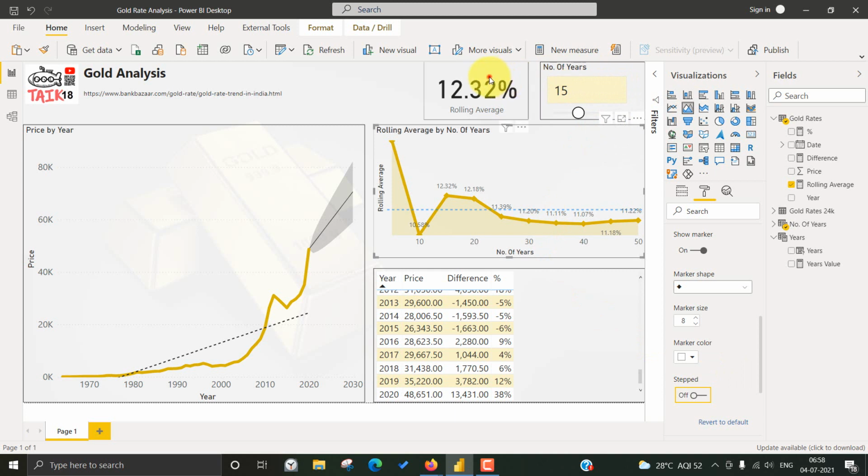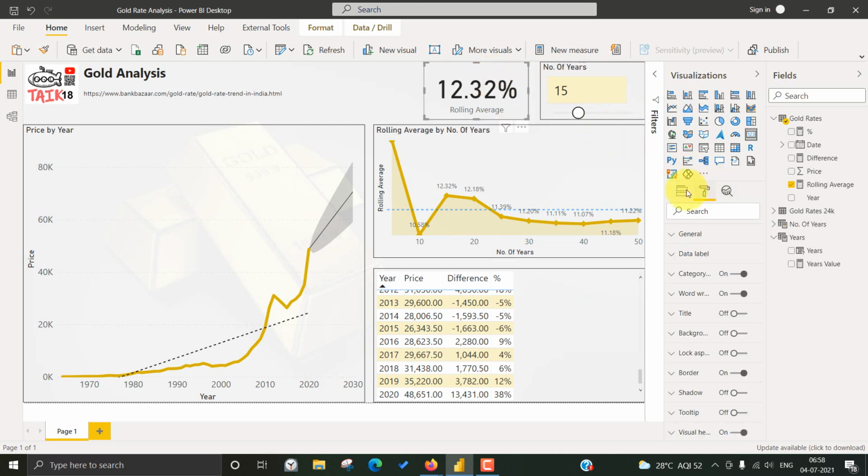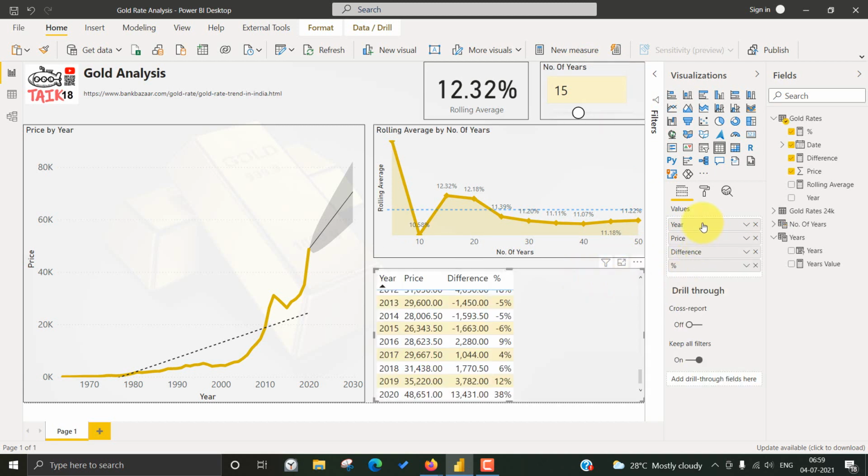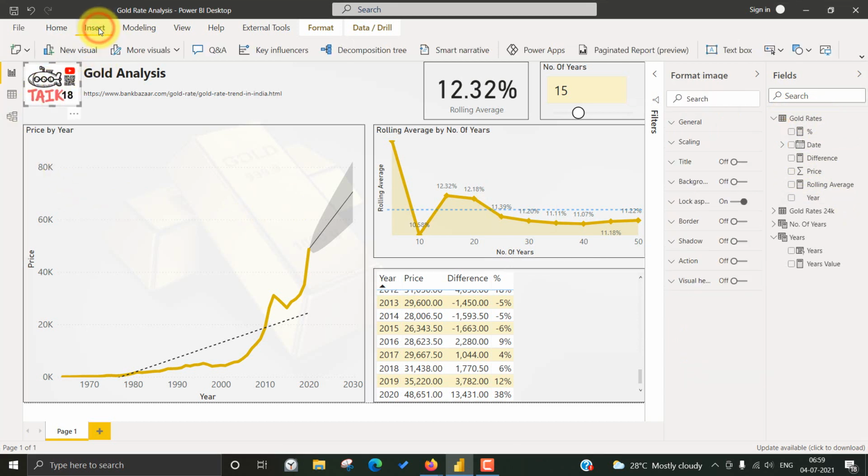And when it comes to this one, it is just a card visual I have taken up here, and the rolling average measure I have brought up here. That's it. This is by default, it comes while creating a new parameter, it will give you the sliding slicer. And this is basically a table where I have added the year, price, difference, and percentage from the table and measures we have created so far. And this is one of the images. I have used insert and then image from here.